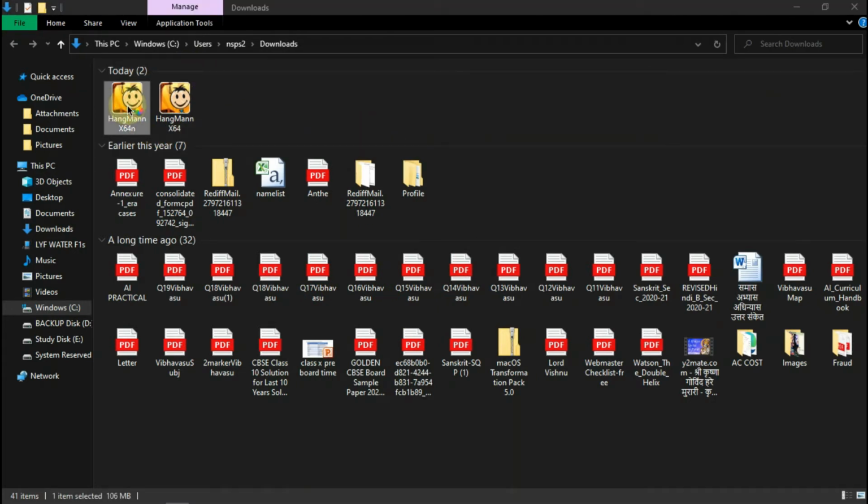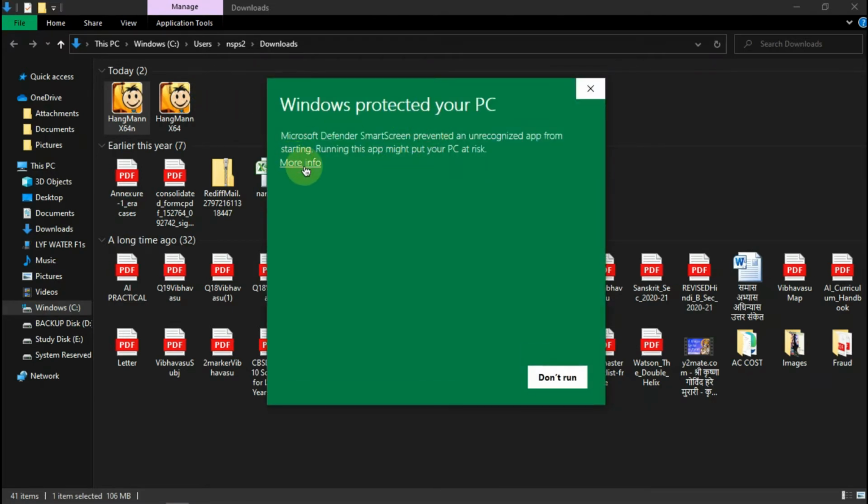You have to again double click the installer to install the game, but this time it will not ask you for any admin permission. You don't have to enter yes or no.